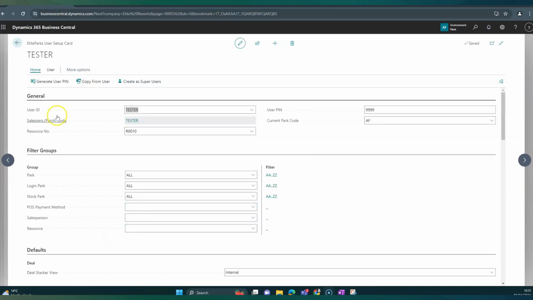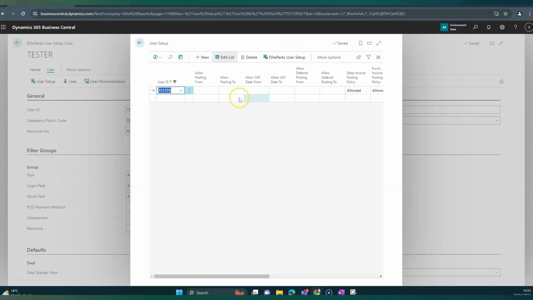Moving back up to the top of Elite Park's user setup card, you will see there is a user option where we have user personalization and user setup. We can set each user up in here with a posting from and to date if you do want to set every user up individually. Alternatively, this can be managed within General Ledger Setup.